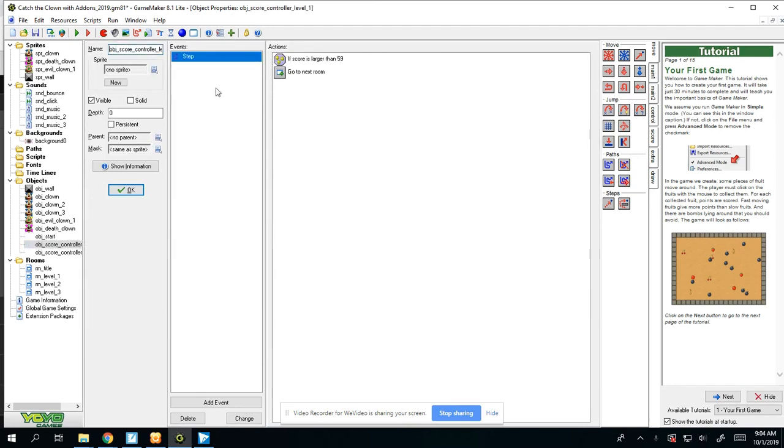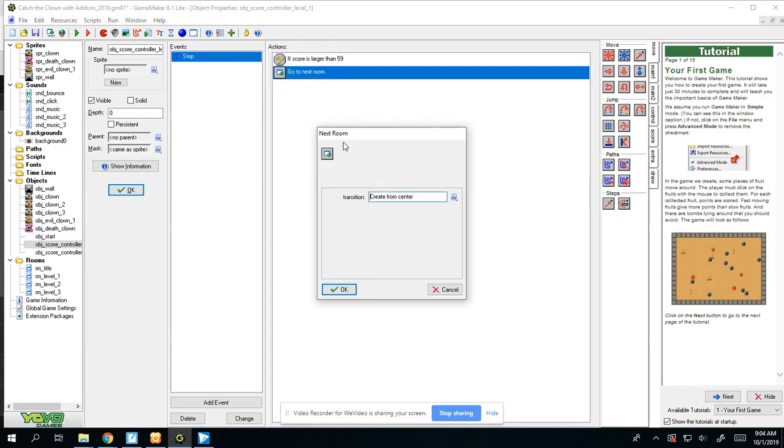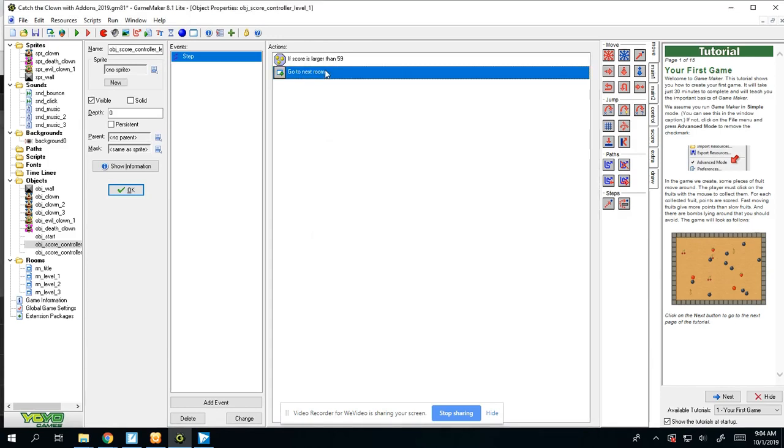With our first level controller, we did a step event and then a test score, which would mean that once you hit a certain score, in this case we did larger than 59 because we wanted to set 60 as the parameter, then something else is going to happen. So in this case, we said when the score is larger than 59, you will go to the next room if one exists. In this case, we did have a next room, so that it is going to go to the next room. If we would have somehow put this in the final room, and let's say we put this at the end of level 3, whatever the score was, and we did create a level 4, then that's when an error message is going to pop up.